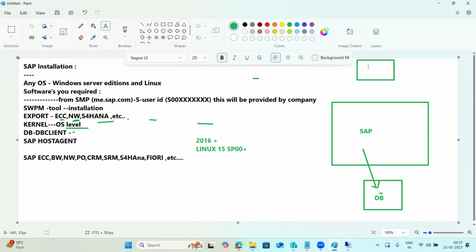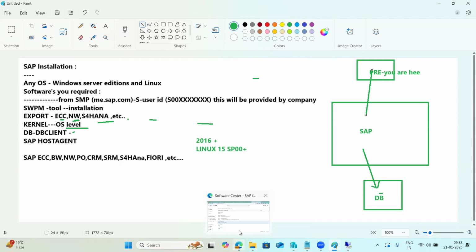Then you are here in the presentation layer. From here you will launch the SAP application. SAP will definitely be on the database. So here you will do the application, here you will do the transactions, ticket booking, and everything.